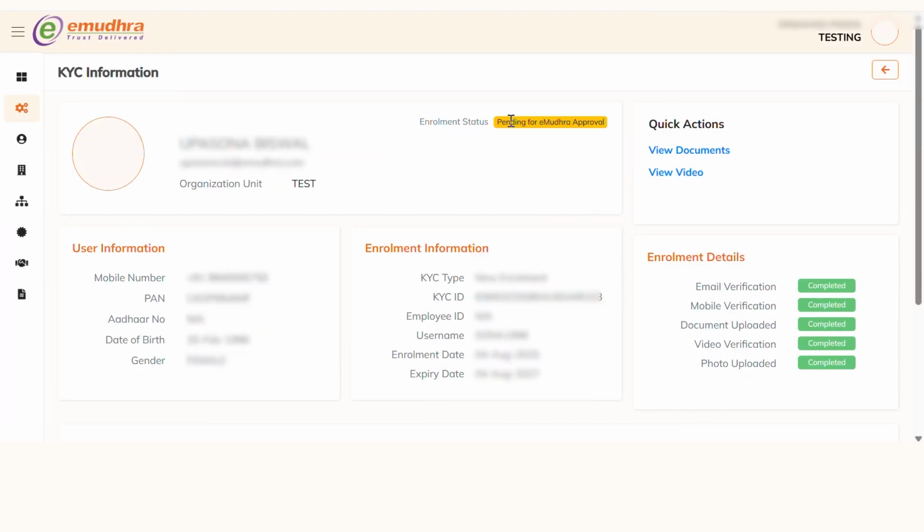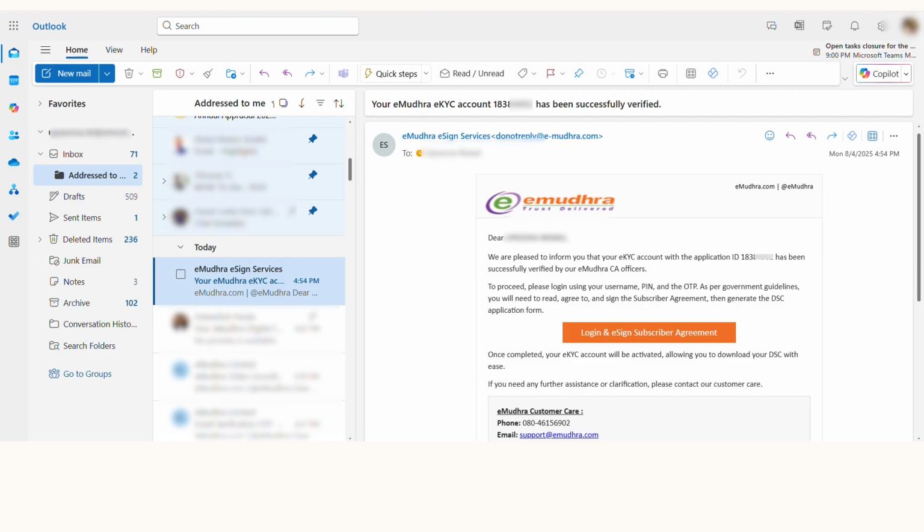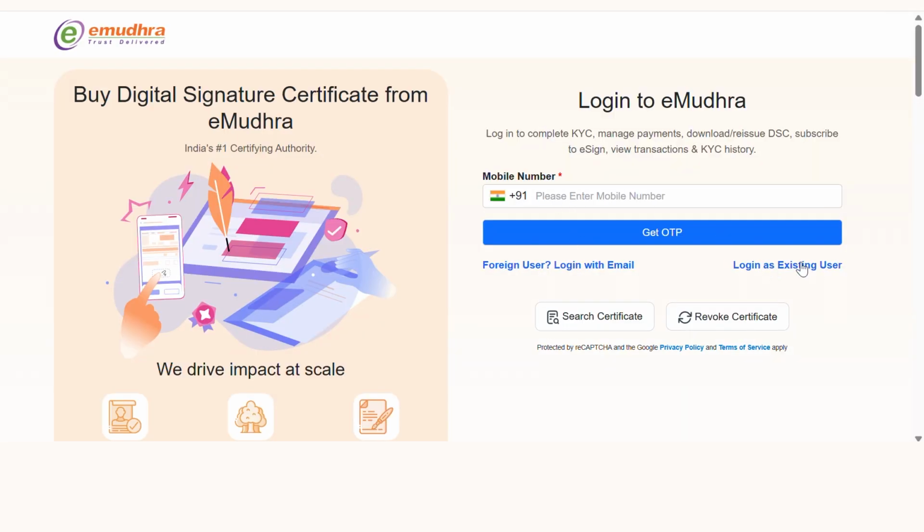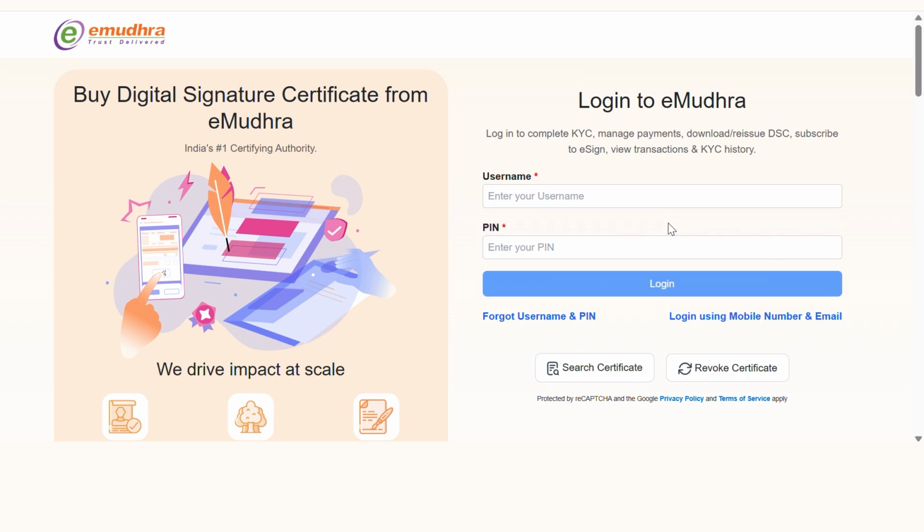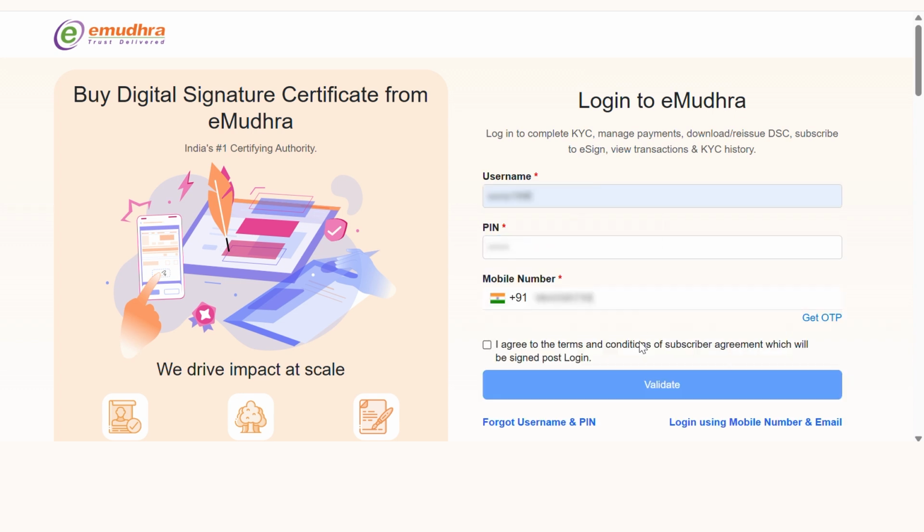Once the account is verified by the signatory, the application will be validated by eMudra within 30 minutes, after which you need to sign the e-sign agreement. Upon successful validation and approval from eMudra, applicant will receive an email containing a link to complete the subscriber agreement. Click on the Login and e-sign subscriber agreement option and log in as existing user, entering the applicant's username and PIN, mobile number, and OTP.